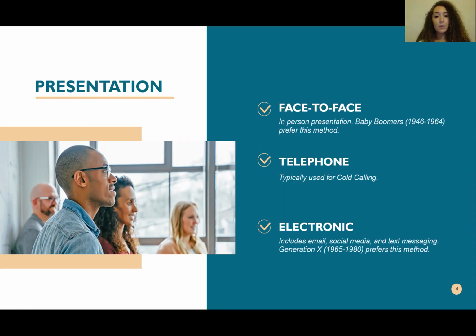Another presentation way you can go is telephone. And so this is typically what we use for cold calling. This is when you're given like a list of leads and you're just going to pick it up and call people and see if they're interested. Also, you can use the telephone for contacting people if you don't have the option to see them face to face, but you want it to be more personal than an email.